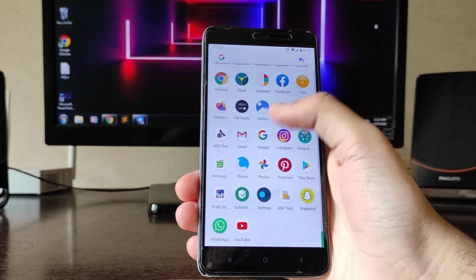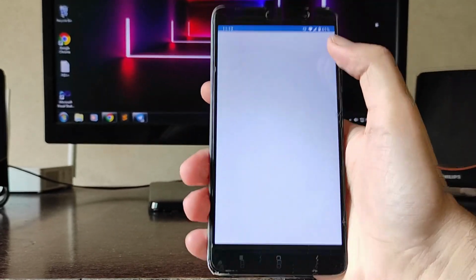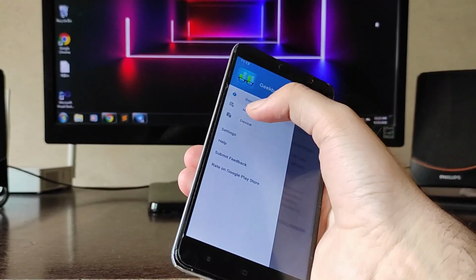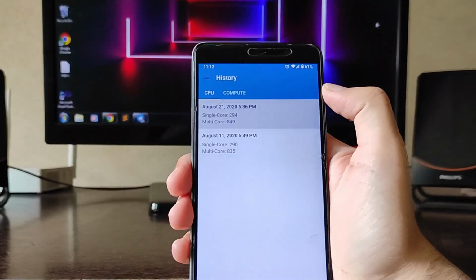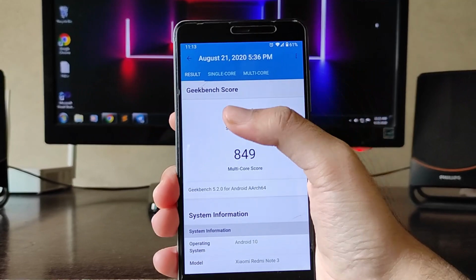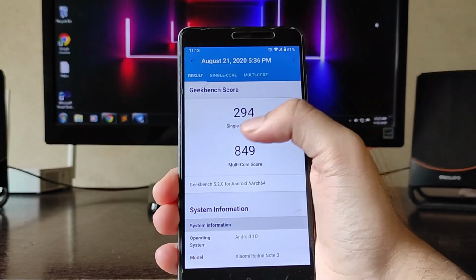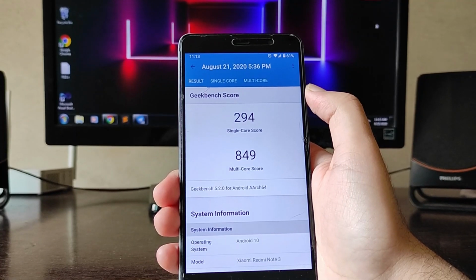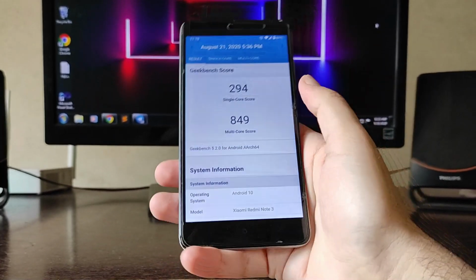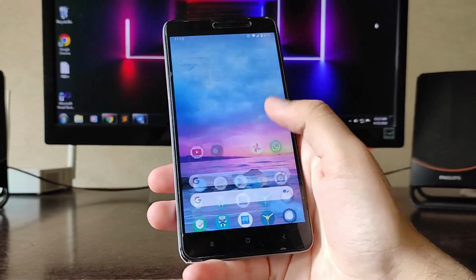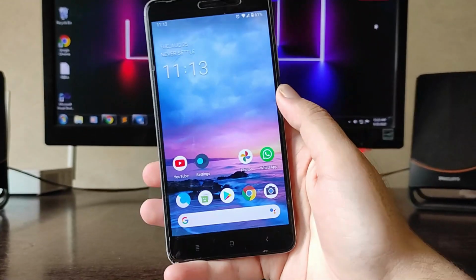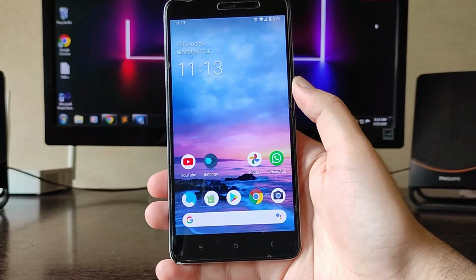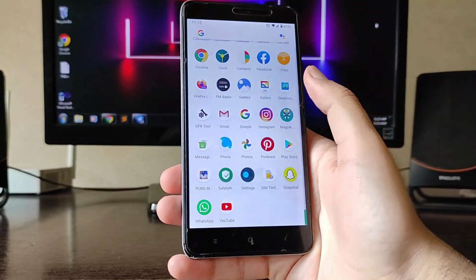Then let's talk about other stuff like the Geekbench scores. The performance here is as usual amazing. As you can see, these are the scores available here, and I'm using this from 21st August. The single-core score is 294, and the multi-core score is 849. So with the performance, you will get no issues. It's smooth, but sometimes it just gets stutters, so just take note.